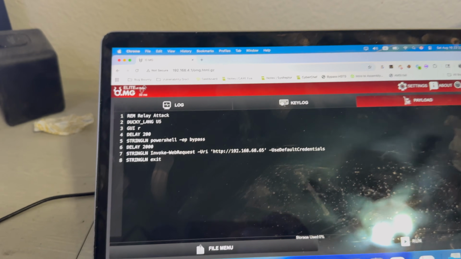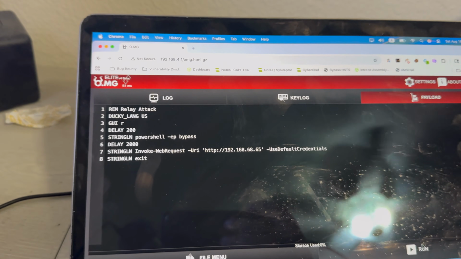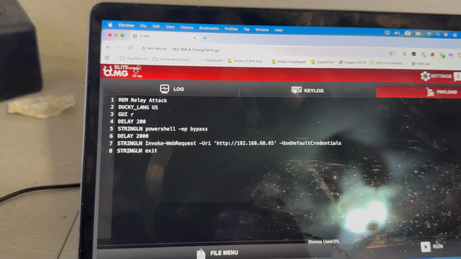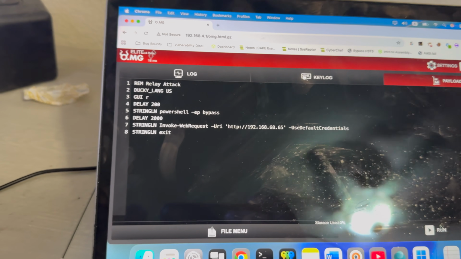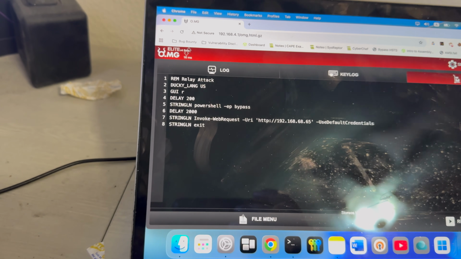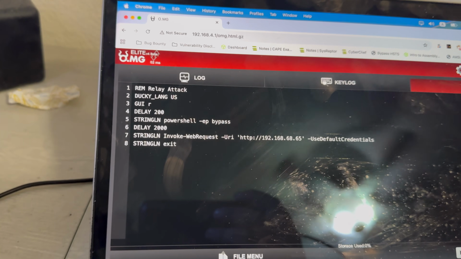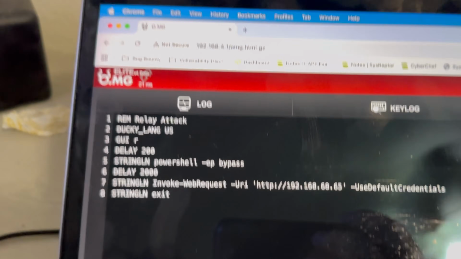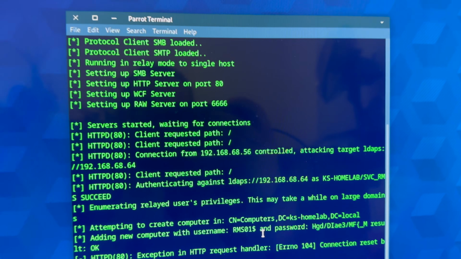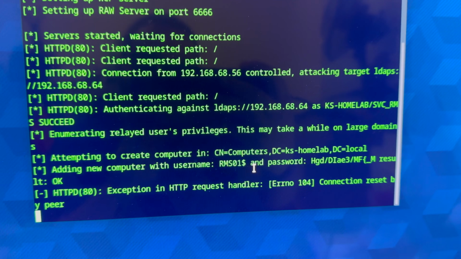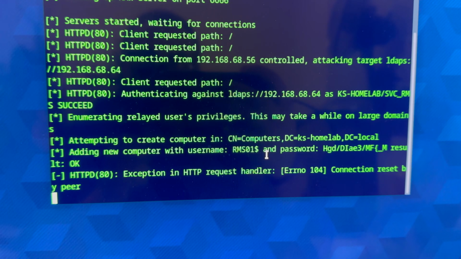All right, quick update. I had to tweak this last payload a little bit because, for whatever reason, Invoke-WebRequest only works in an active PowerShell session, not PowerShell -C. So I had to actually open a PowerShell window to do it. But once I did, you can see right here, machine account added to the domain. Yep. And that's what happens when you trust any old cable lying around.